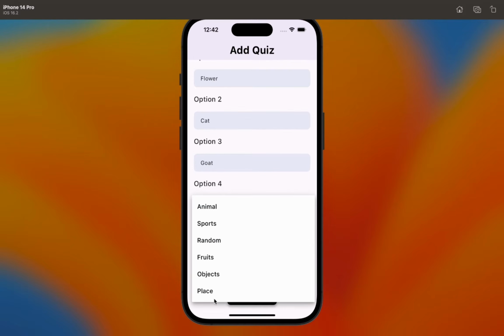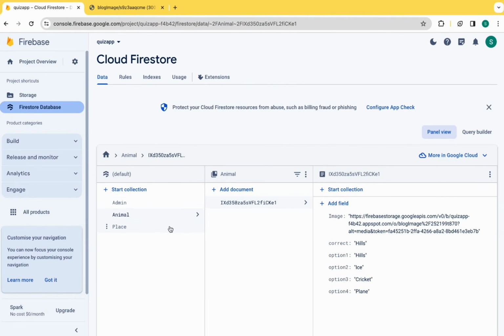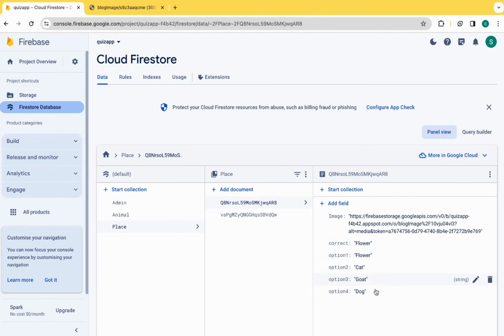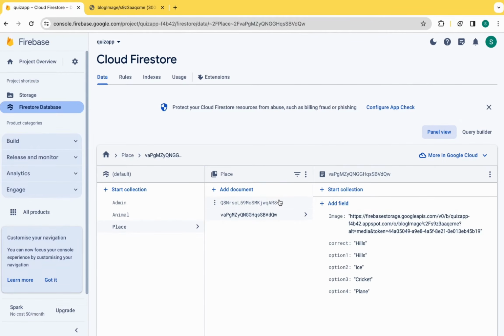Now I'll upload one more quiz to our place category. Now we'll click the add button here. It will upload a document to the same collection, place, that we have selected from our emulator, rather than creating a separate place collection again. So we can add as many quizzes as we want from our admin panel and can continue the game for our users.